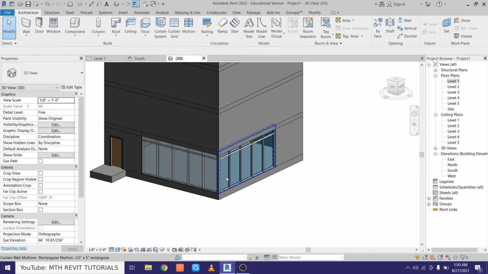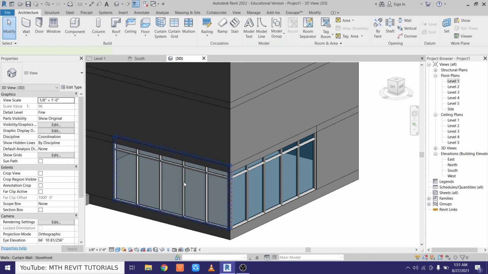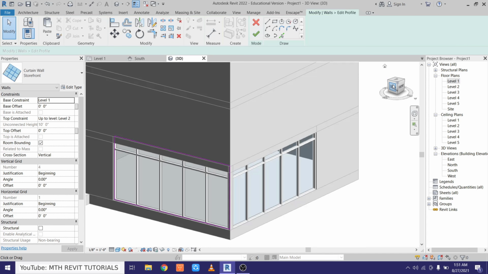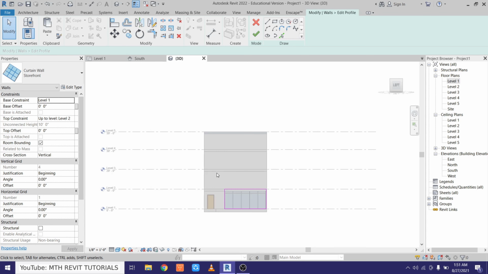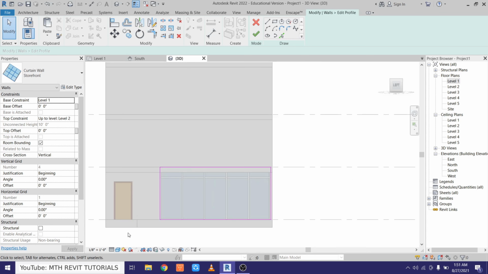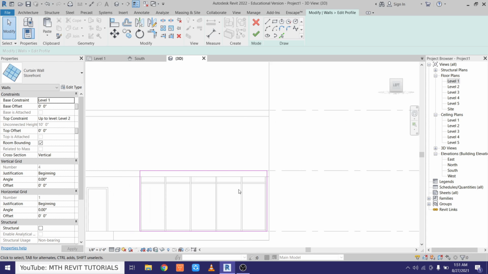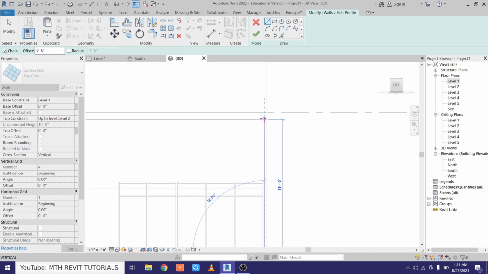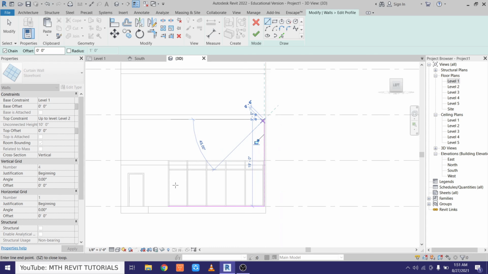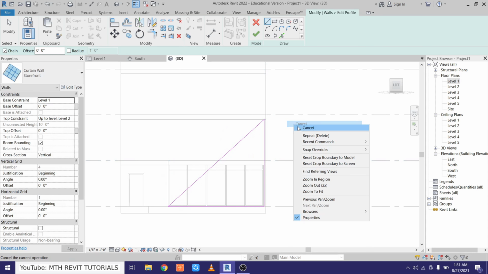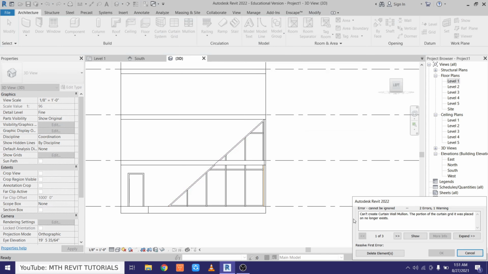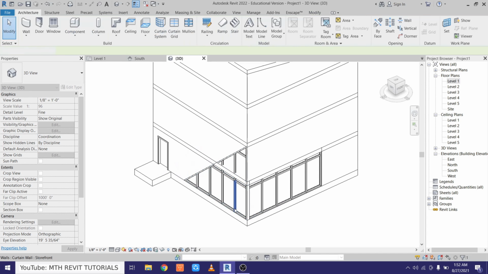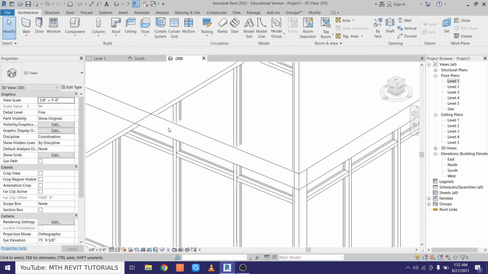Now let's edit the profile of this storefront. Let's select that, and then edit profile, go to the left view, and then we'll just change the visual style to hidden line. And first we want to delete these 3 lines, and we will create this until level 2, until the face of this floor here, and then just join that on this corner. Now click finish, delete elements, and you can see we got something like this.